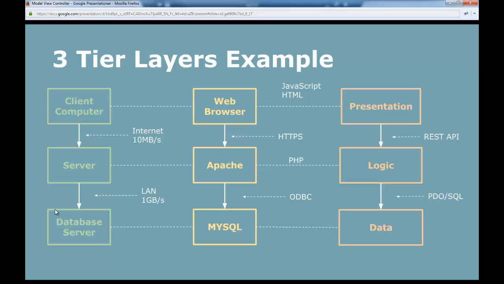And to communicate from the PHP logic to the data that we have in our database, we use PDO and SQL. So using these different views, we can take a look at different types of aspects of our architecture, and we can reason about the presentation layer, or we can reason about the logic layer.